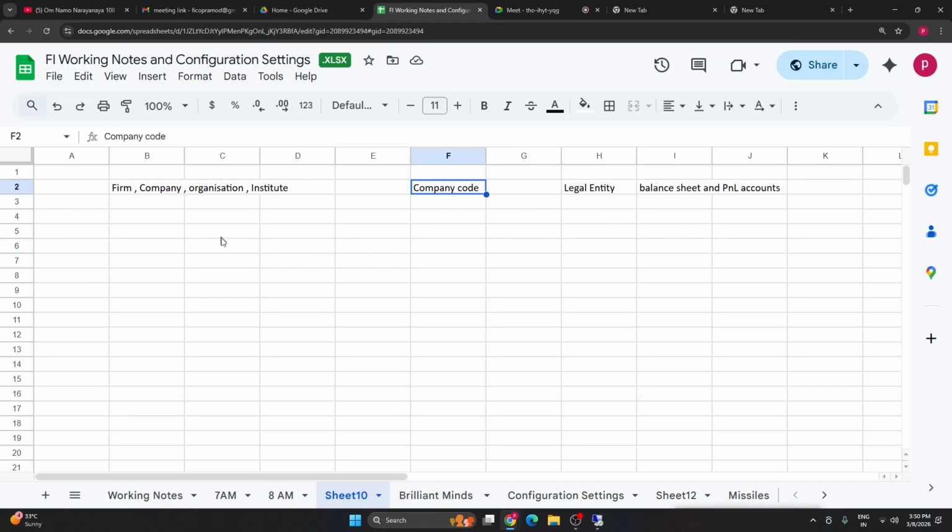For example, take one example. Give me a very good company, because for the end to end we'll be defining GL, AR, AP, asset accounting, everything. But we'll take one company. Give me one company. Tata, sorry, madam. Tata Group. Very good.